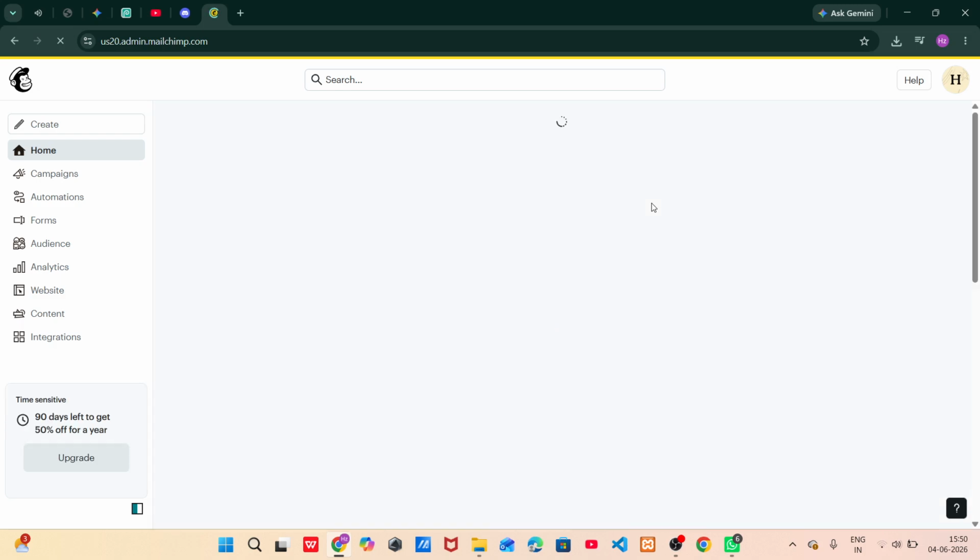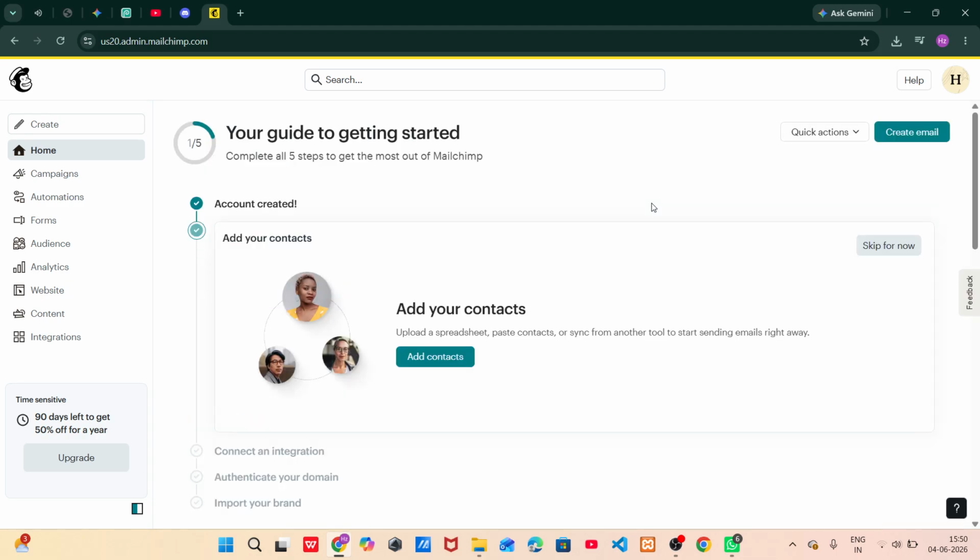After you click it, you won't need to do anything manually. Mailchimp will automatically update itself. The text across the interface will change according to the language you've selected. This change happens instantly, so you can immediately start navigating Mailchimp in your preferred language. And that's it. You've successfully changed the language settings in Mailchimp. Now you can fully enjoy and utilize the platform in a way that feels comfortable for you.